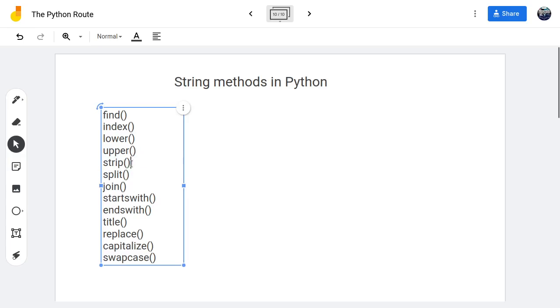Join is like the opposite of this guy. Okay, no, no. Join joins lists together. Split turns it to lists. Join brings it together. Let's try. We are going to use split.